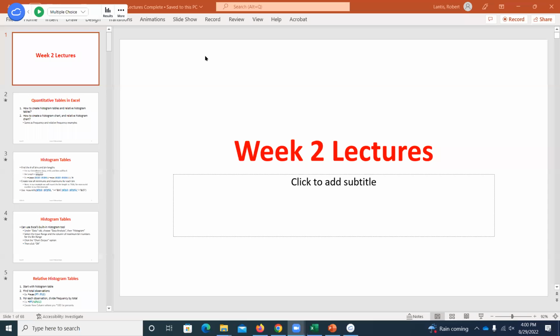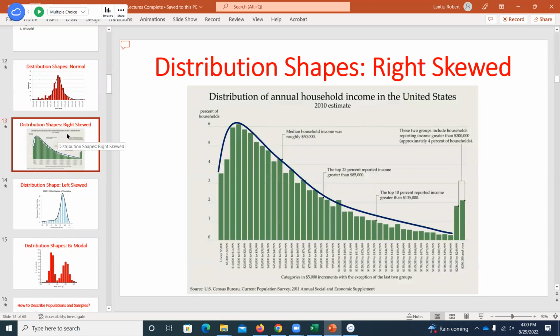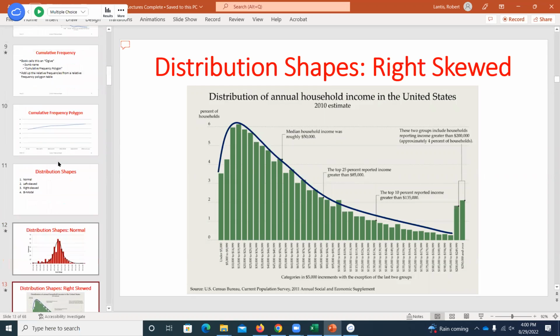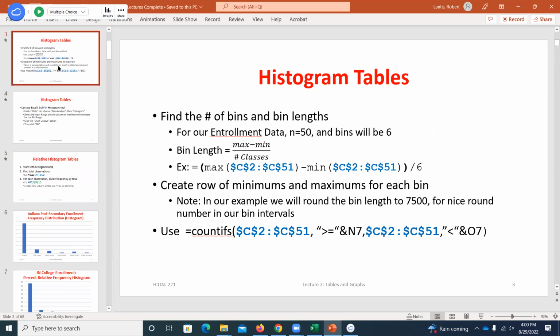Because today we're going to be doing a lot of Excel. I think I've got some duplicate slides here because I know that we talked a little bit about different types of distributions right at the end of last class on Wednesday. What we hadn't really done is how we build these histogram tables in Excel.